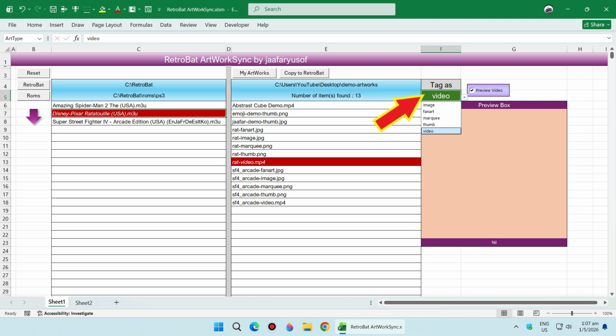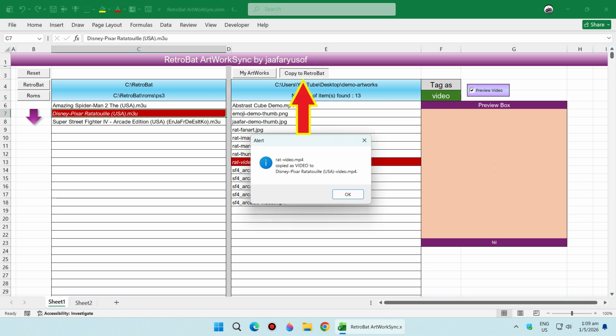Before we copy it to RetroBat, make sure to select the correct tag name. Select Video in the cell F5 drop-down list. Now click the Copy to RetroBat button. An alert prompt with file copy info will be raised with details.